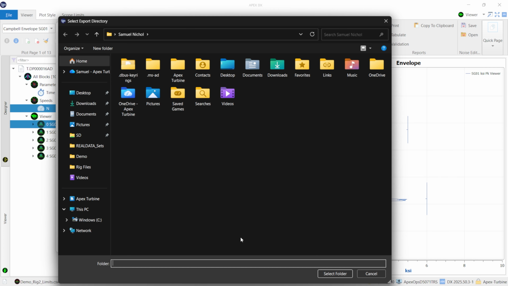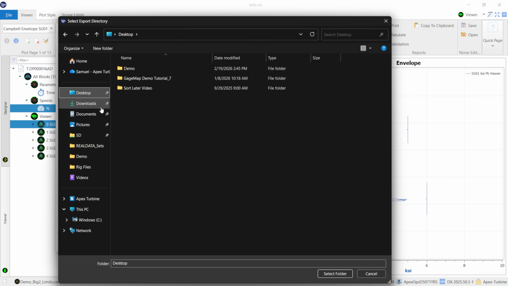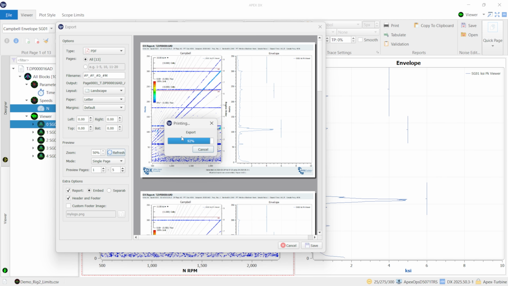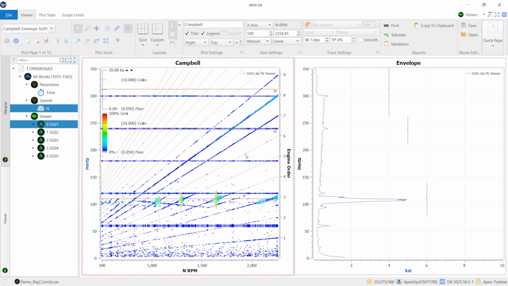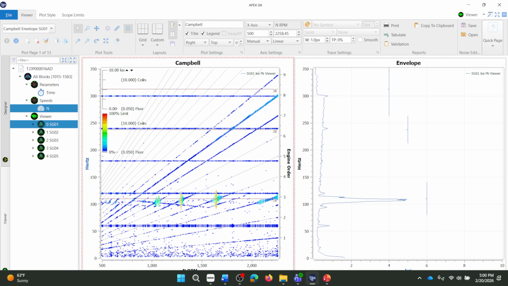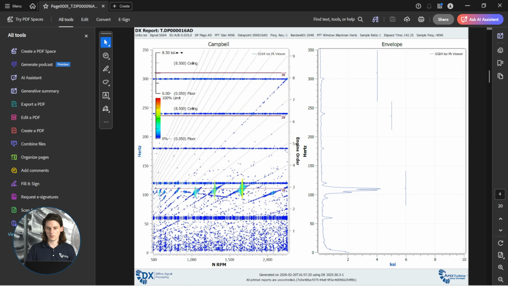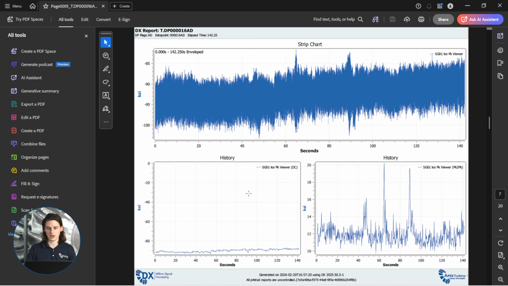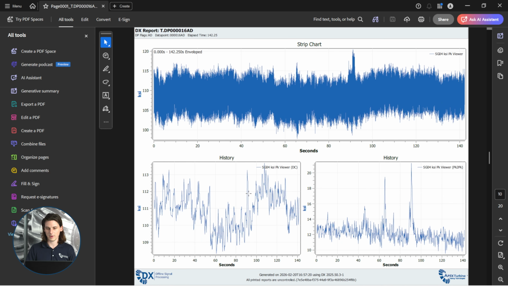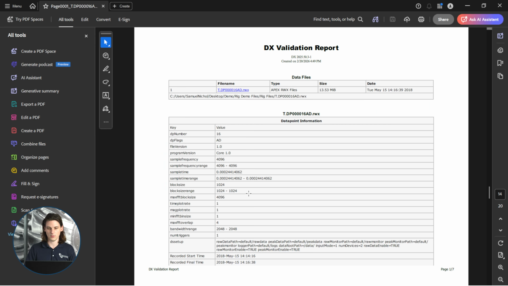I'm going to go ahead and click Save, and that is going to prompt me to choose a location where I can just select my desktop. And once that has exported, I can return to my desktop and open that up. And now we can see that I have my report here formatted and ready to go.